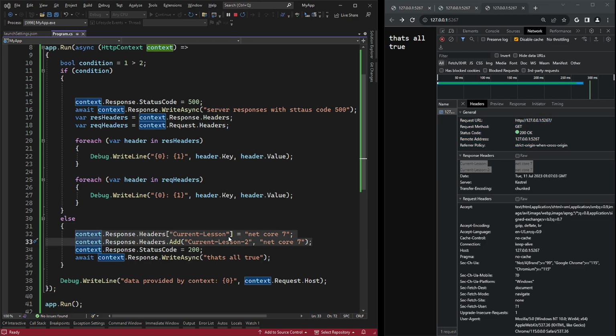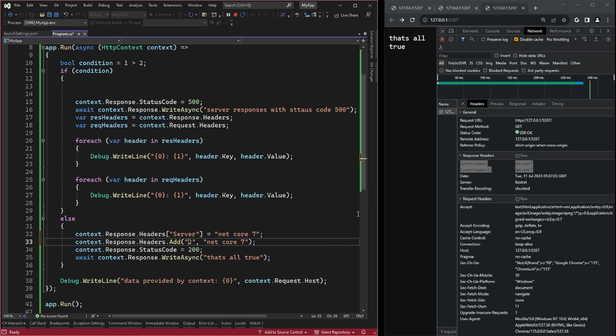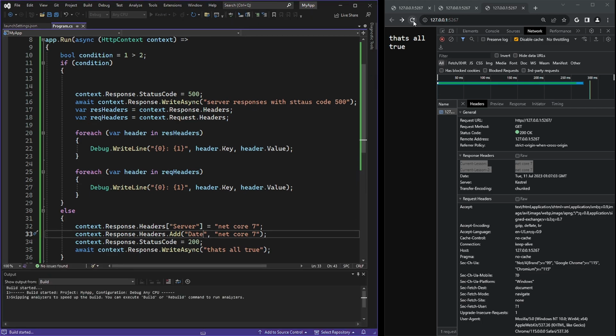You can also override the default headers such as server and date. For example, if you change the date and server headers to a different value, the browser will display the modified string instead of the actual date.